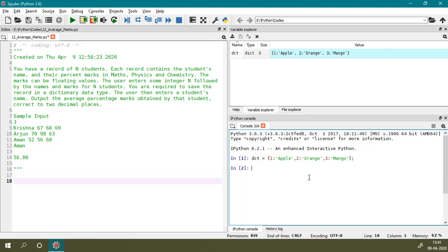Let's try to access one element, DCT, and then say 2. You must be wondering how a dictionary is different from a list. So I will tell you that these keys can also be a string, and when these keys can be a string, it will be much easier to access the data using the dictionary.